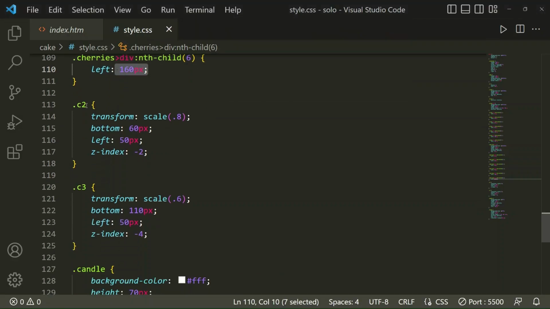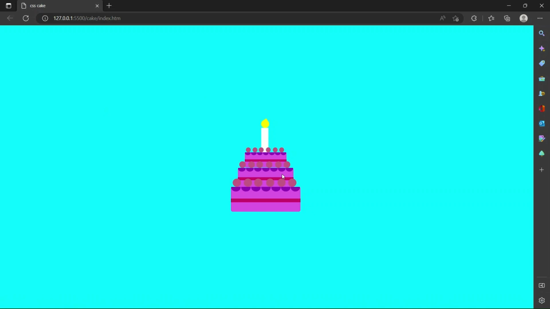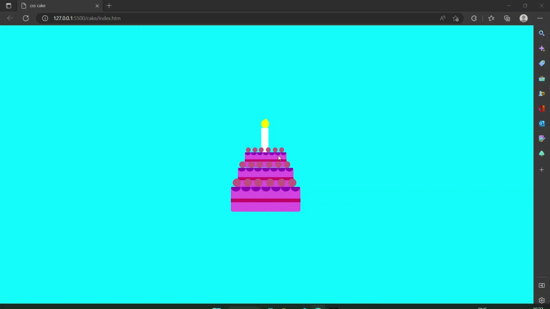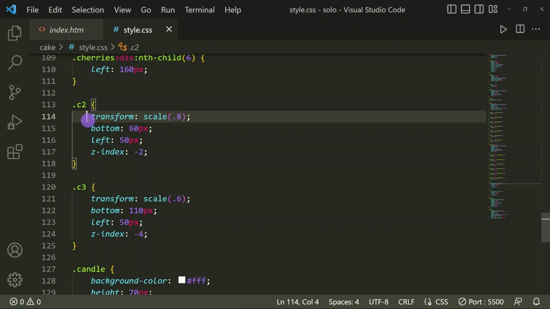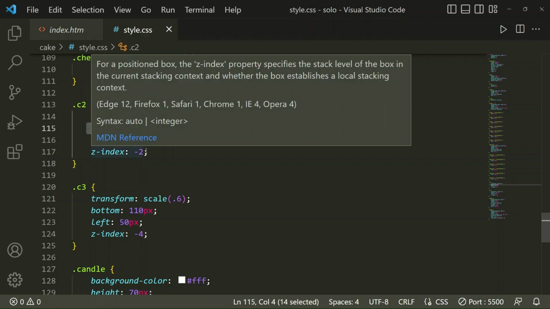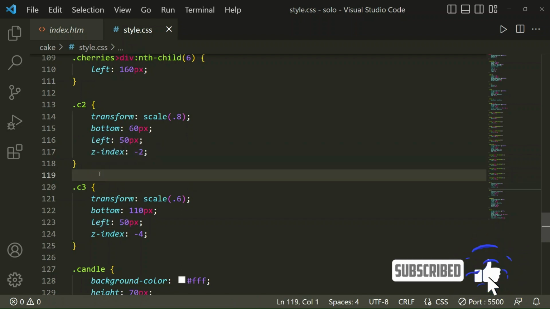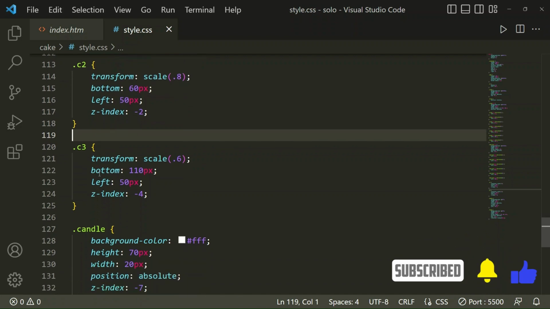Now come for C2, meaning cake layer C2, which you can see here, this second layer, and this is the third layer. For that we are going to style. For the second layer we have decreased the size, transform scale 0.8, and from bottom I have taken 60 pixel, so that it will go a little bit up, left 50 pixel, and z-index -2, so that it will go a little bit backward and it will look so good.